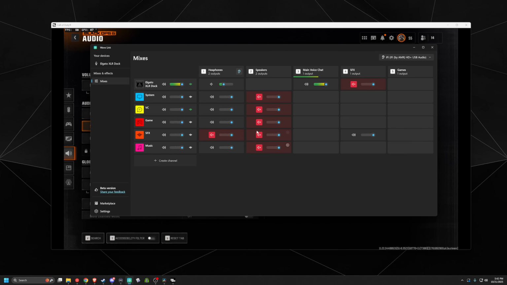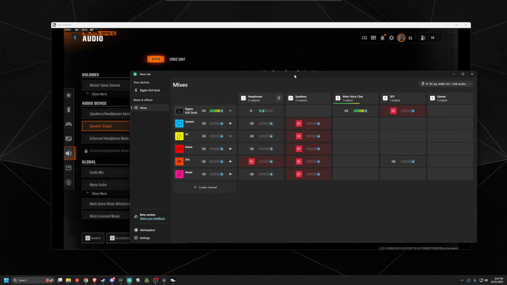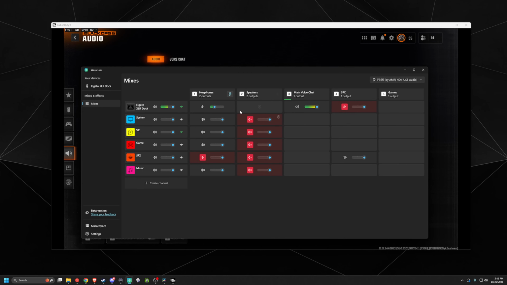So I have it in window mode just to show this. Just be aware of that. If you're going to be using this, you want to definitely keep it on another screen so that you can mute or unmute stuff until the Stream Deck comes out with that plugin. Anyways, let's move on here.